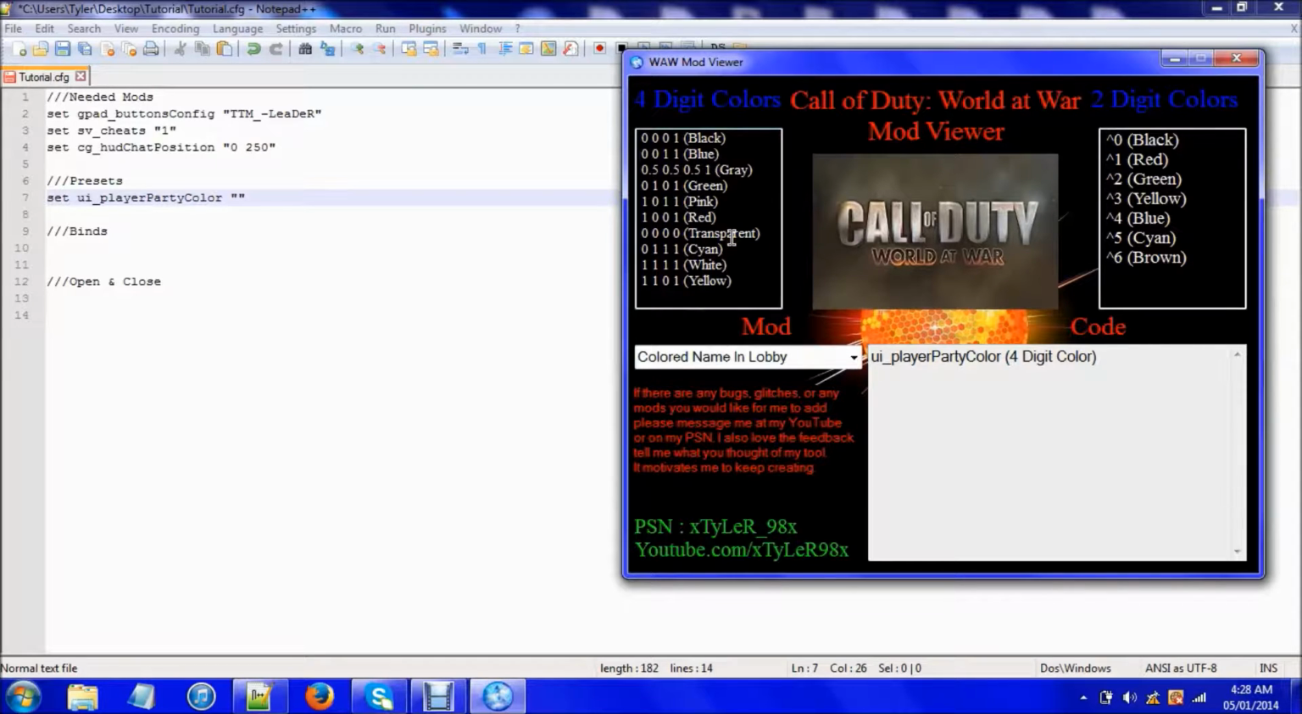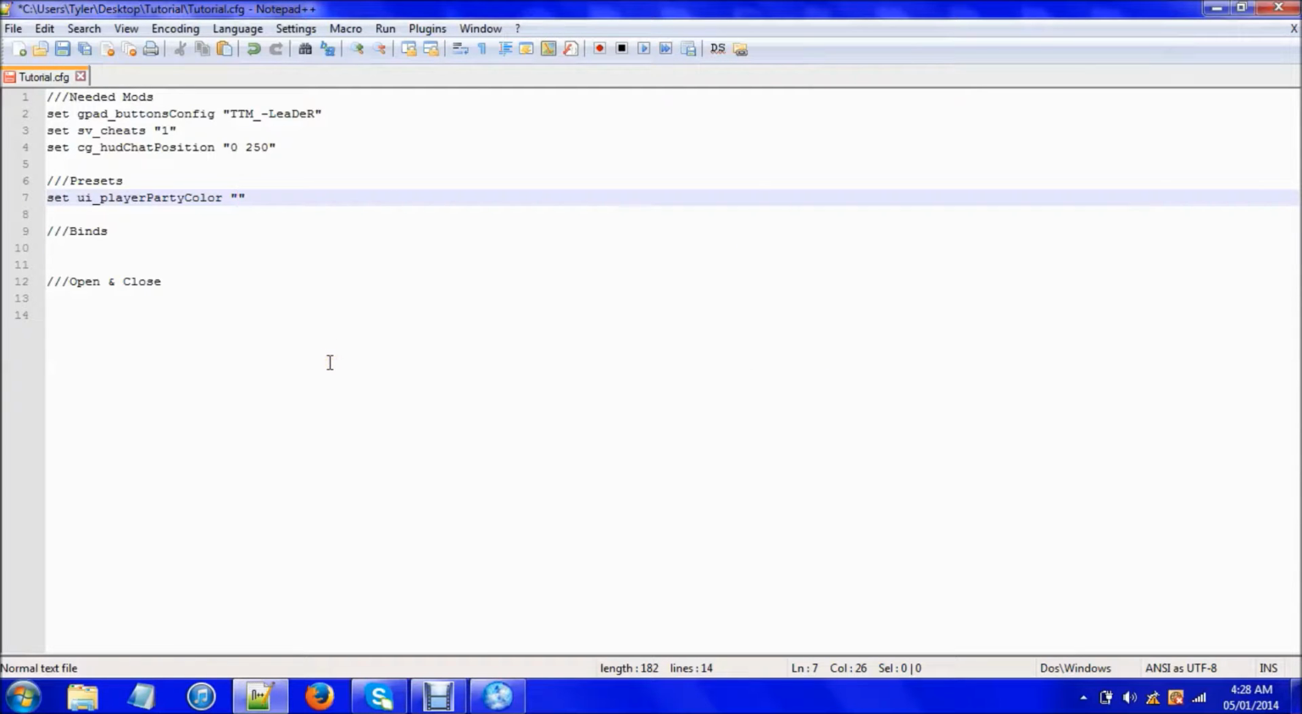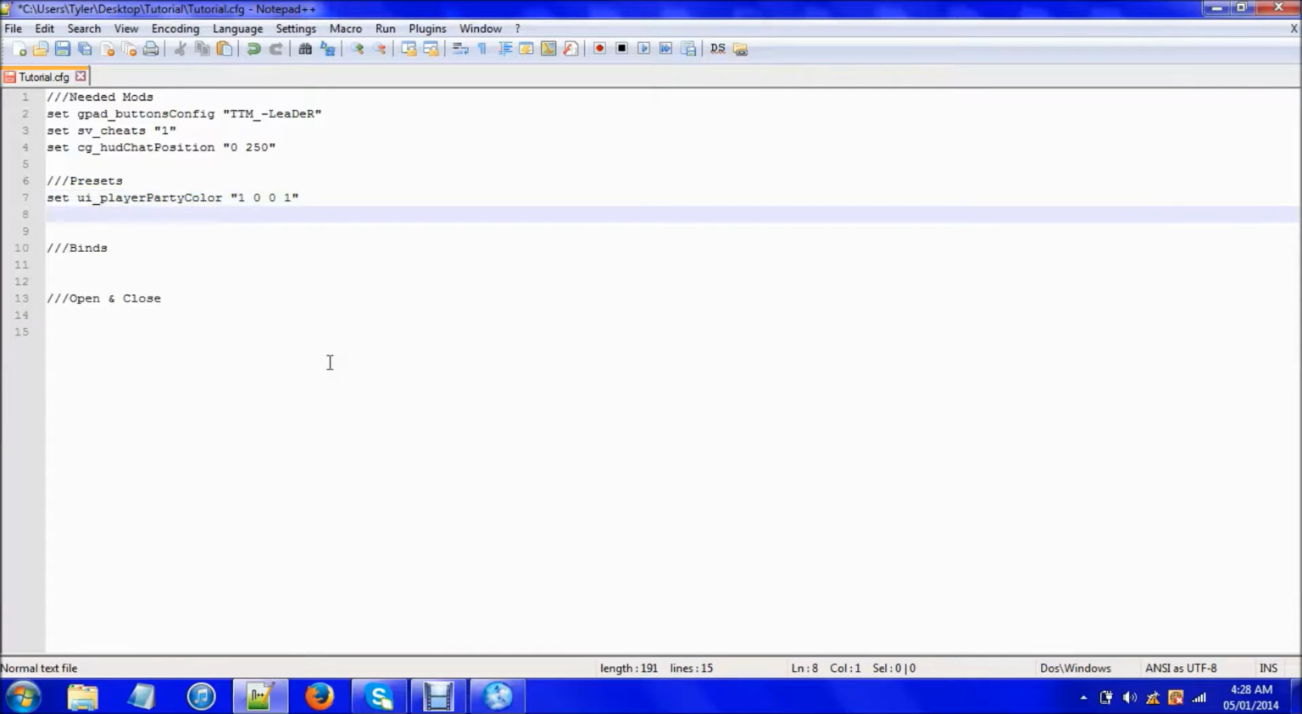If you want all zeros, that's transparent. You won't see your name. It'll be completely see-through as if it wasn't even there. Yellow, white, cyan. You've got lots of colors, so I'm just going to put it as red. So red is 1001. Now you have to have spaces in between, as I said.